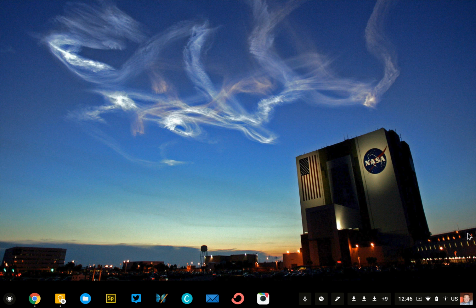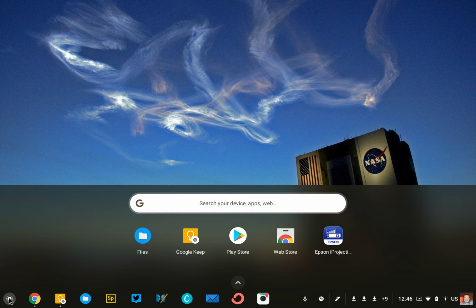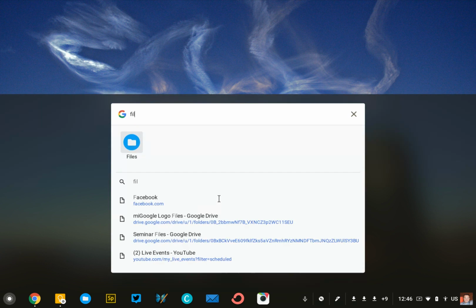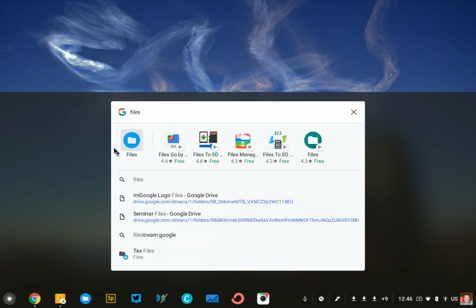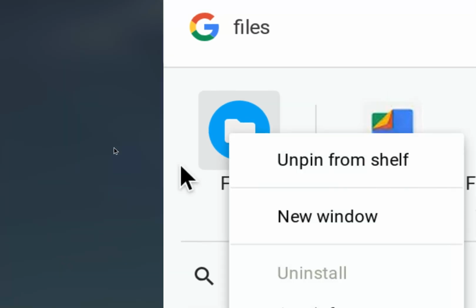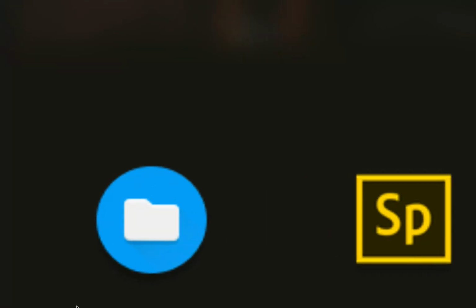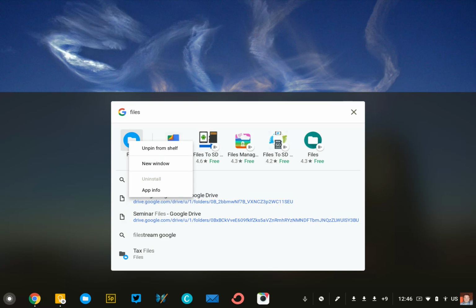First, we're going to take a look at the Files app. Click in the bottom left corner of your screen to open up the Chrome app launcher and do a search for the word Files. You should see this blue app appear, and this is the Files icon. We're going to be using this regularly, so I would encourage you to right-click on that app and select Pin to Shelf. That will make the Files app available down here at the bottom of your screen so that you don't have to search for it each and every time.